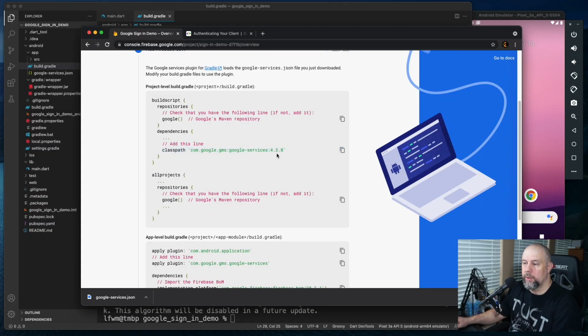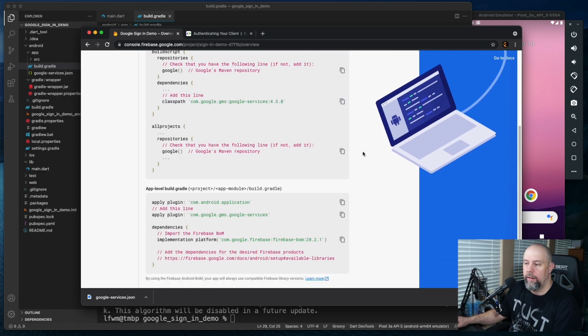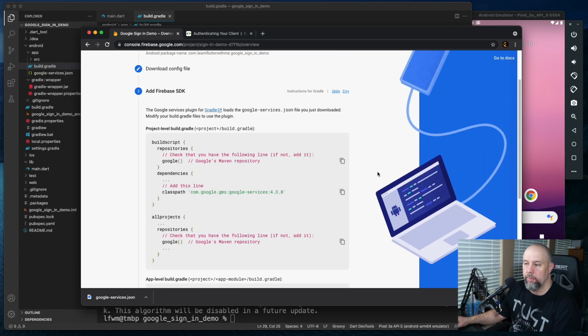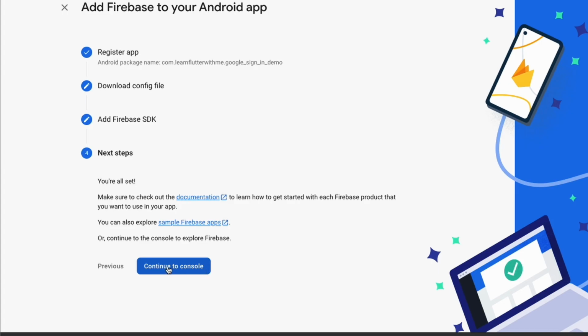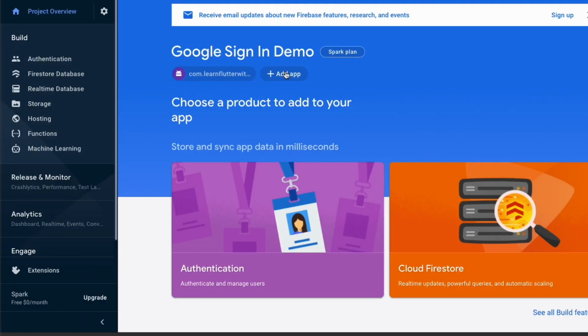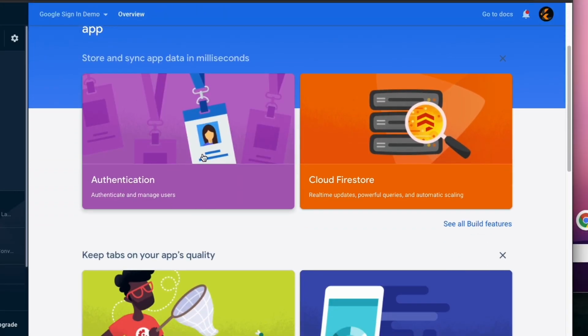Now you can do this part if you want to. This is stuff that we had to do for Cloud Firestore. I did not seem to need it for the tutorial, so if you do have any issues, you might come back and do this part. I'm just going to skip it though. And then I'll continue to console. So you should see the icon up here like this now. Now we're going to click on authentication.